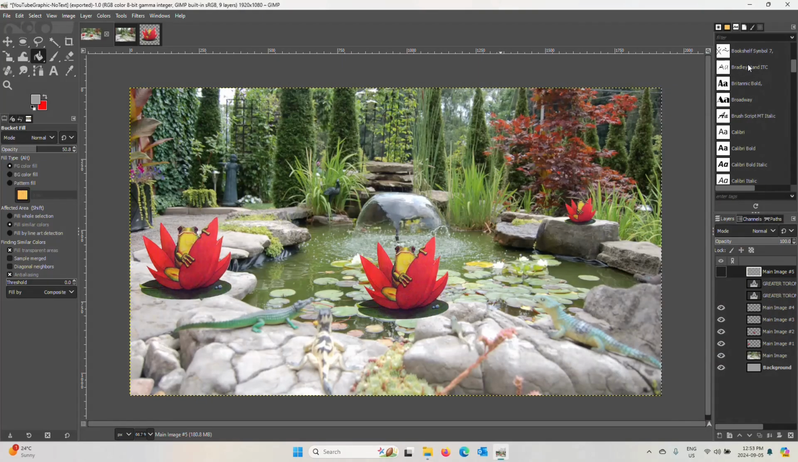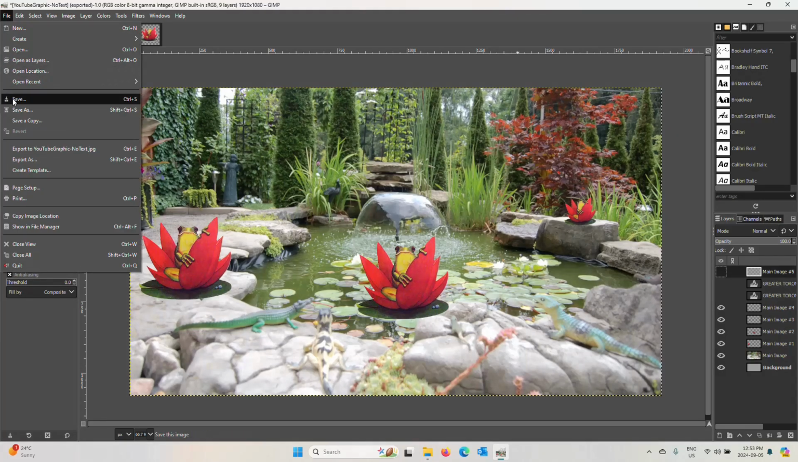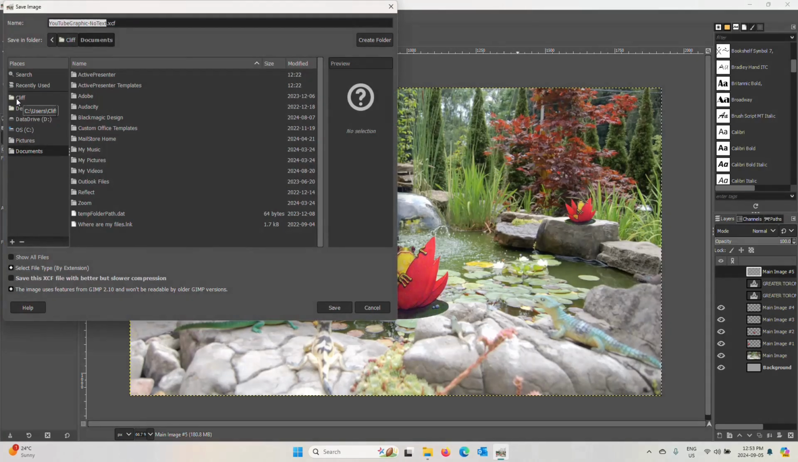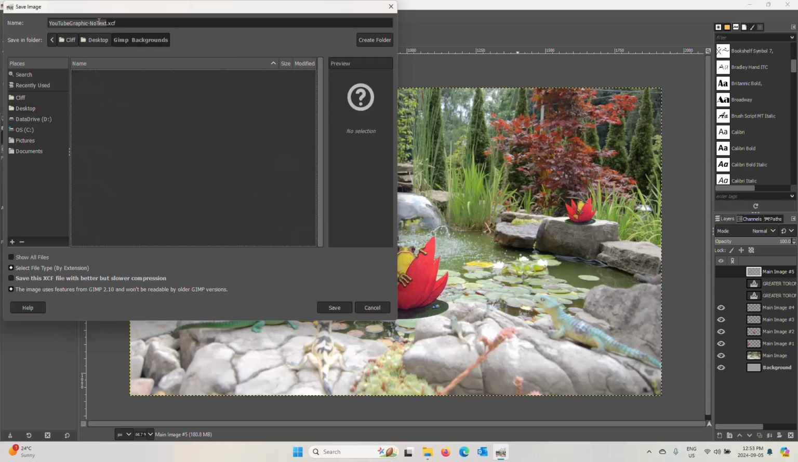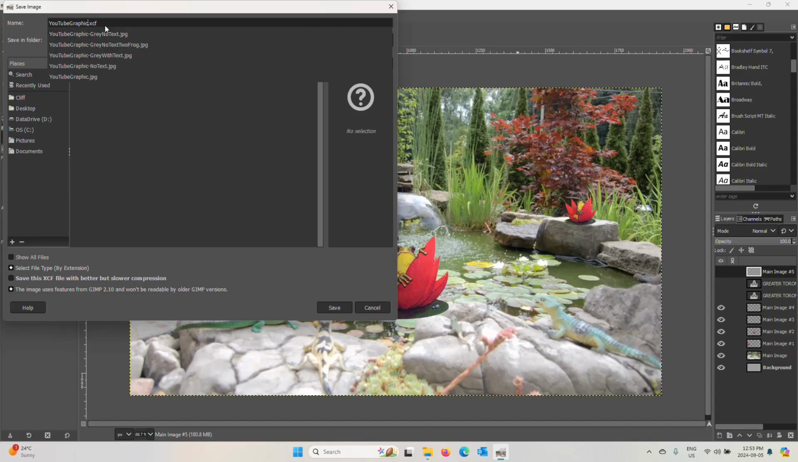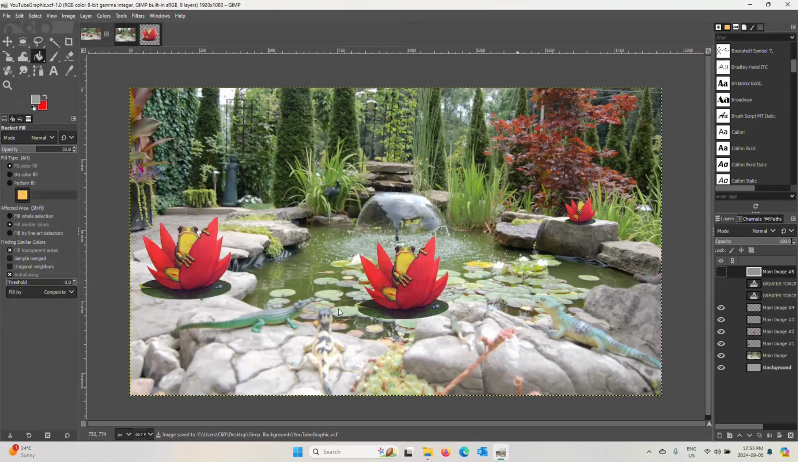And let me close that. Now I want to make sure I save this project. I probably should have done that more than once, but now I'm going to save my project. And I want to make sure that I save it to that folder, GIMP backgrounds, and I'm going to call it YouTube graphic. And it's going to save it as an XCF file. Save. Okay, and now I can see up here I've saved my project.